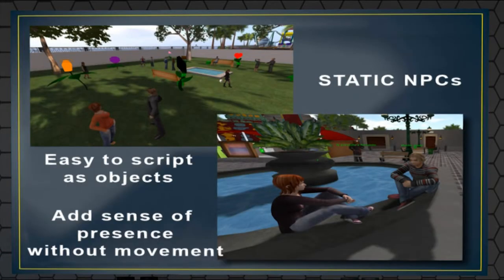we've created two different types. First of all, we have static NPCs that are just mesh items that I've pulled in, and they're easy to script and they give a sense of presence. One of the big complaints about virtual worlds is that they're empty. If you walk into Escape, you'll see they're not moving around per se, but they're there. So it looks like there are people there. And within these, I've embedded activities.